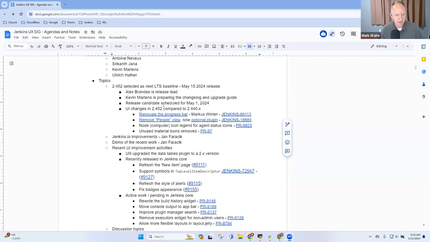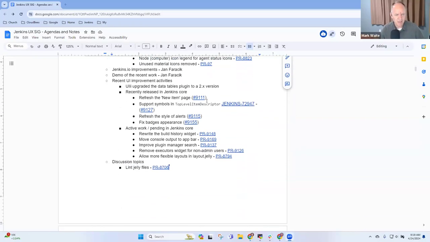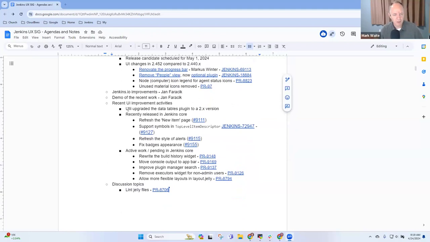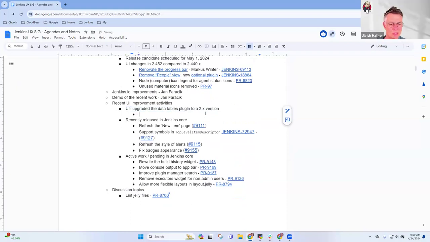All right, then let's look towards the next part of the agenda, and you should see my copy of the agenda. Okay, so items, Uli, last time we met, you had talked about the data table plugin's upgrade to 2.x. Is there anything additional you wanted to share this time? No, I think it's just finished. Okay. Move this point from the agenda, I think. Great.